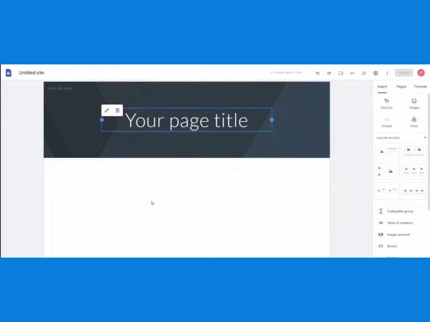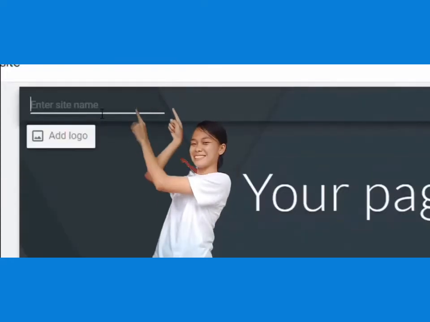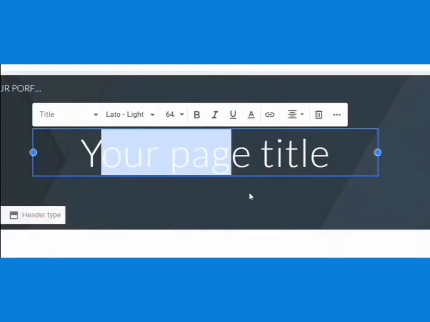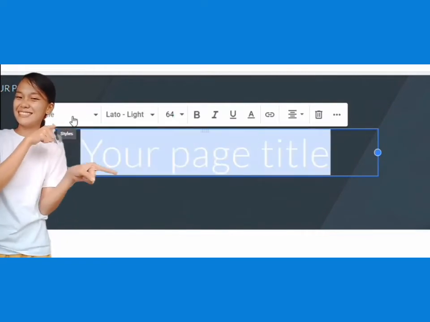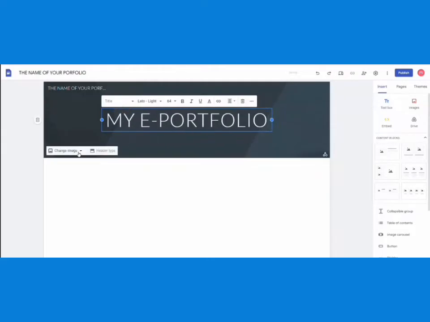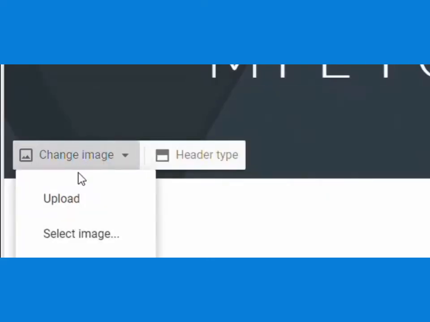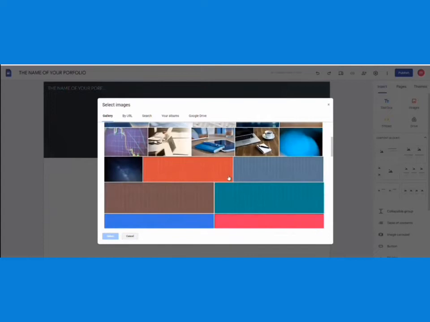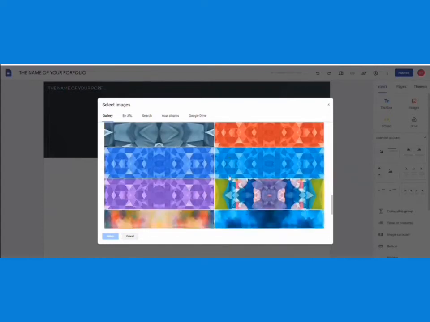Usually there are templates available and each provides sections. You can add personal touches such as images or change color themes. Here you can add your name or the name of your portfolio. This will be your banner. It's up to you since this is your portfolio. Next, you can change the image. Just click this one and select image if you want to use Google Images.